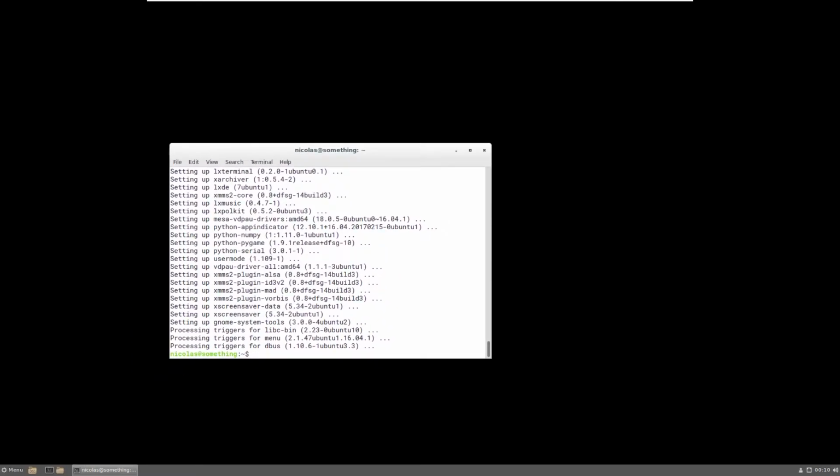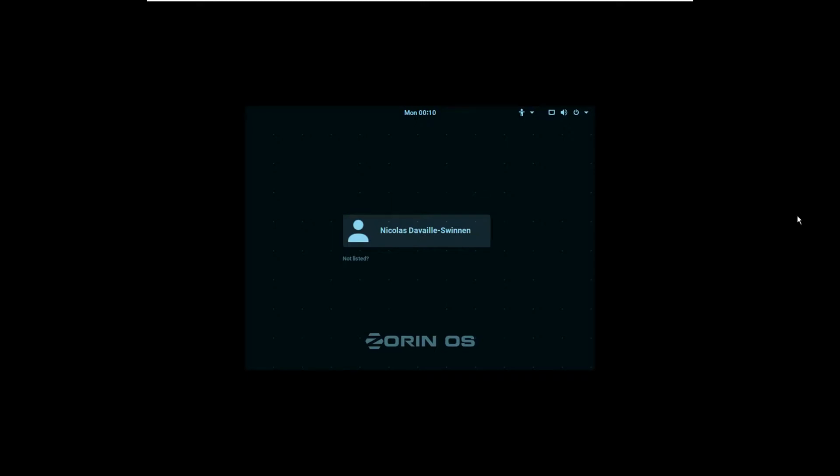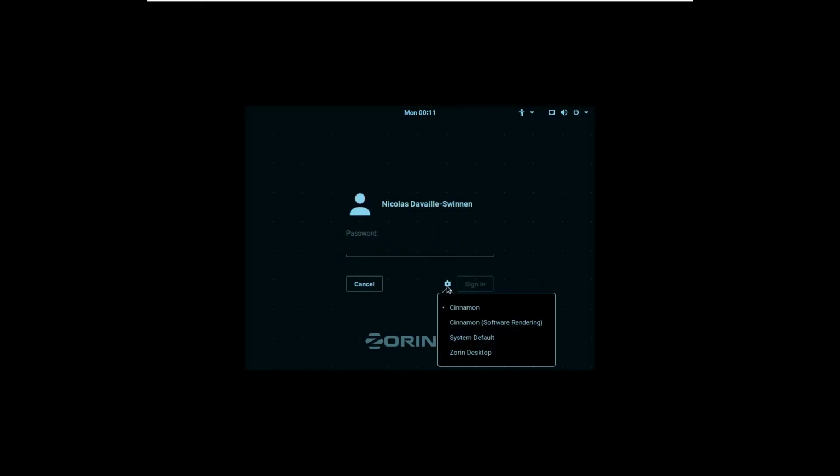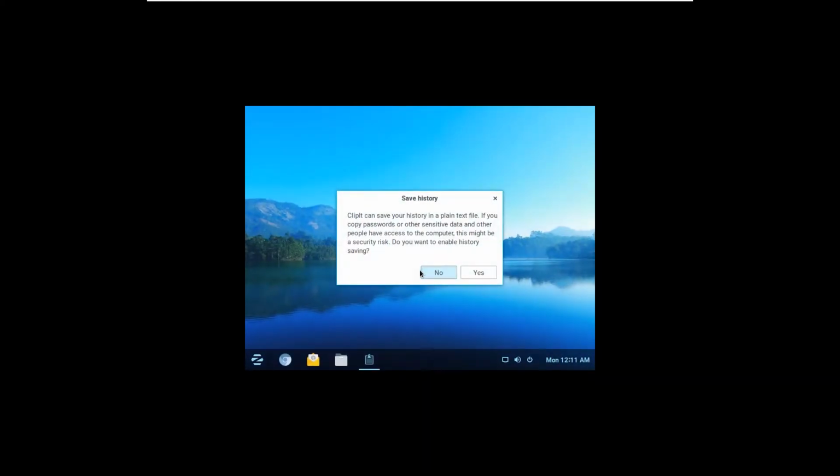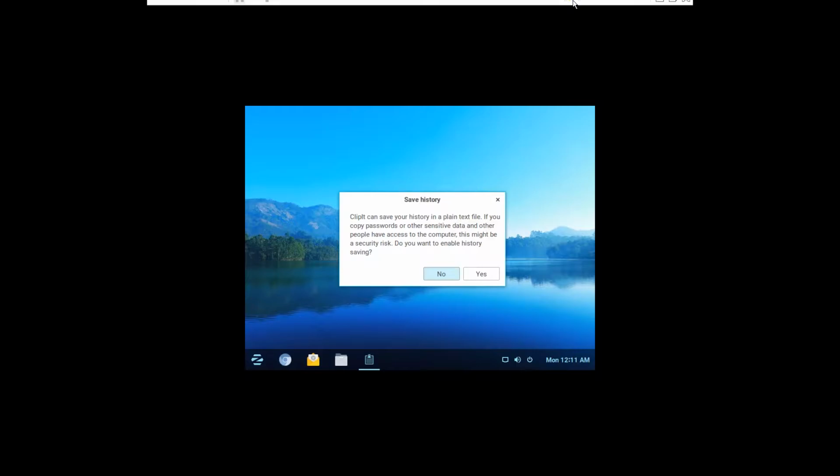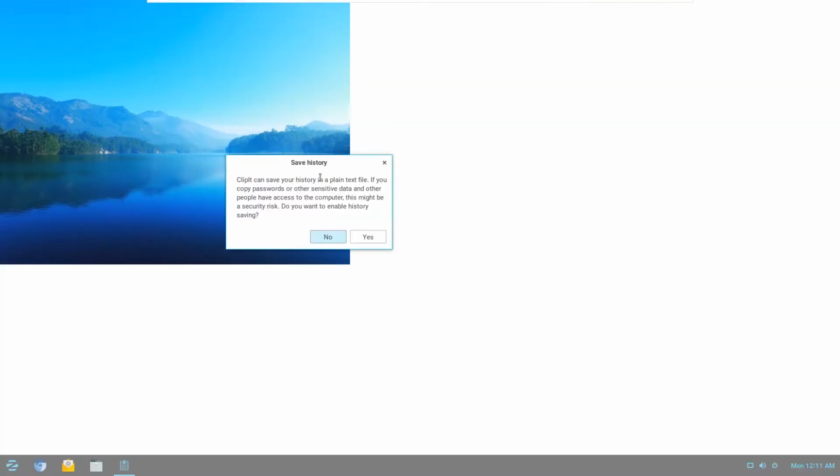All right, so let's reboot. I mean, so far so good. It didn't show up when I clicked on the little gear thing right there. Oh, there we go. There's Cinnamon. But there's no LXDE. So okay, I guess system default. Okay, well it didn't work. Alright, no surprise there because it didn't show up on the thing, but there you go.